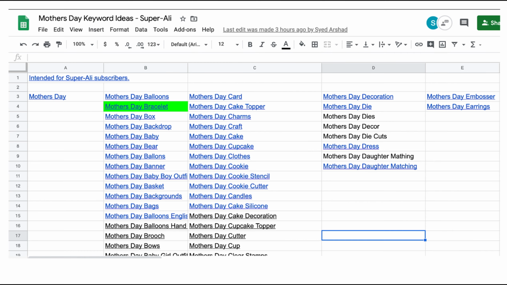I'll show you an example here. As you can see in my sheet, I have Mother's Day balloons, Mother's Day card, Mother's Day decoration, Mother's Day embosser, earrings, and I have it to the Z or whatever alphabets were available. And obviously then we will also try it on 0, 1, 2, 3, all the digits as well. This will give us a nice list of suggested keywords, and we'll get some idea like what kind of products are selling. Or obviously, if you like, you can go a little advanced, and you can also record the volume of the suggested keywords, like how many search results are there, and that can also give you some ideas as well.